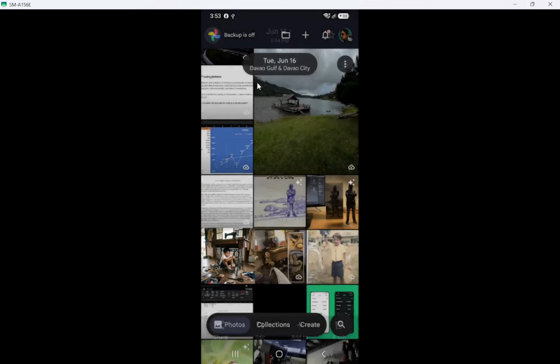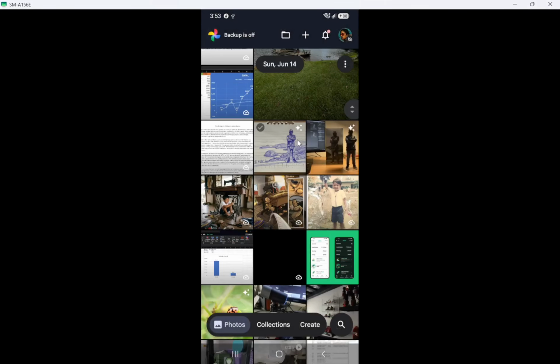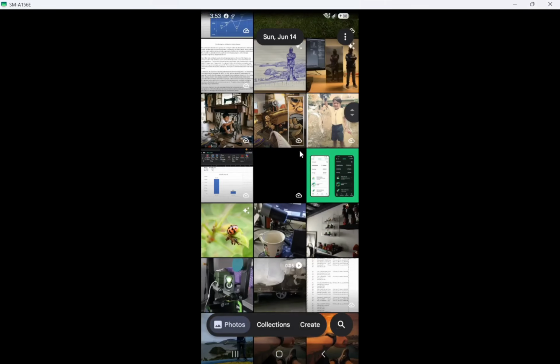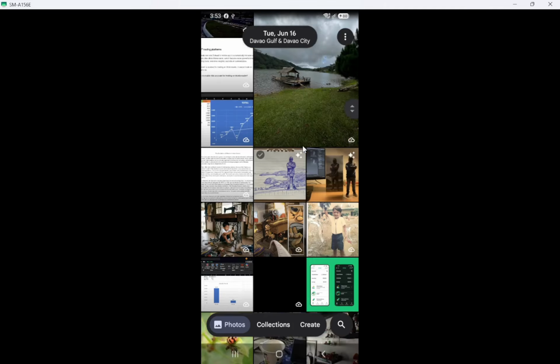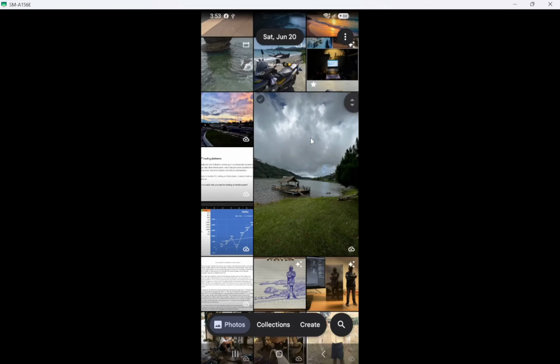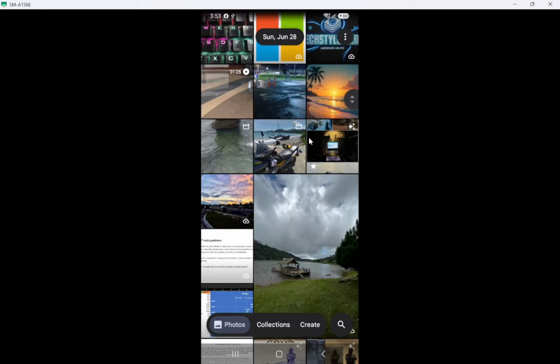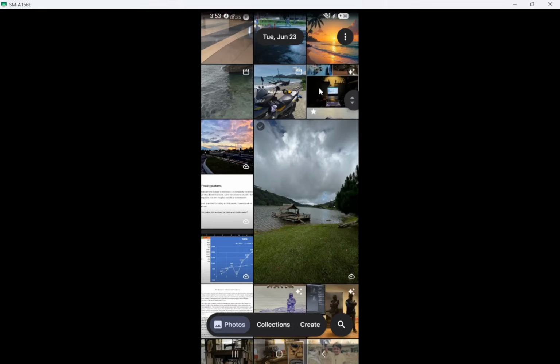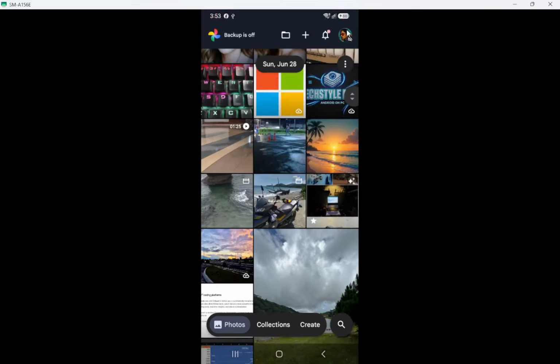Once you have the app open, take a moment to observe how neatly your media is organized. This not only helps in finding your pictures, but also reassures you that everything is in one place, ready for backup. Next, tap your profile picture located in the upper right corner of the screen.